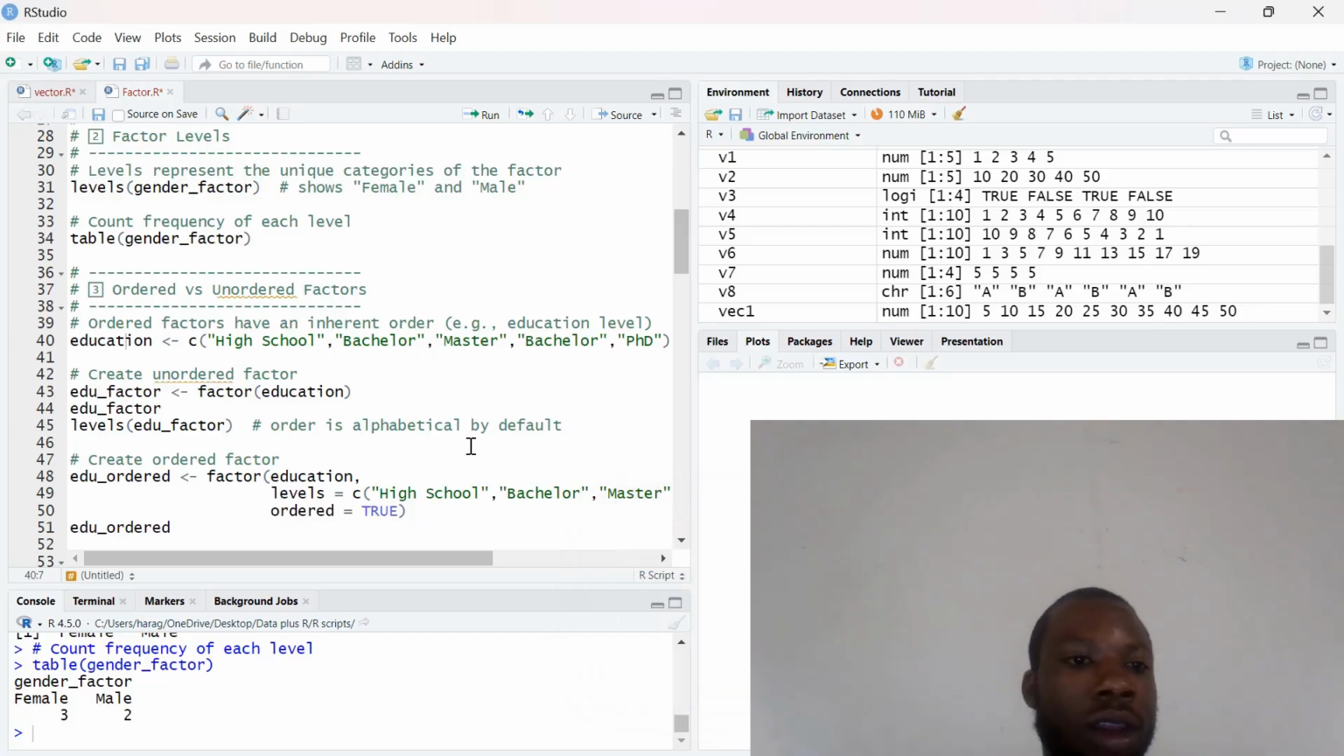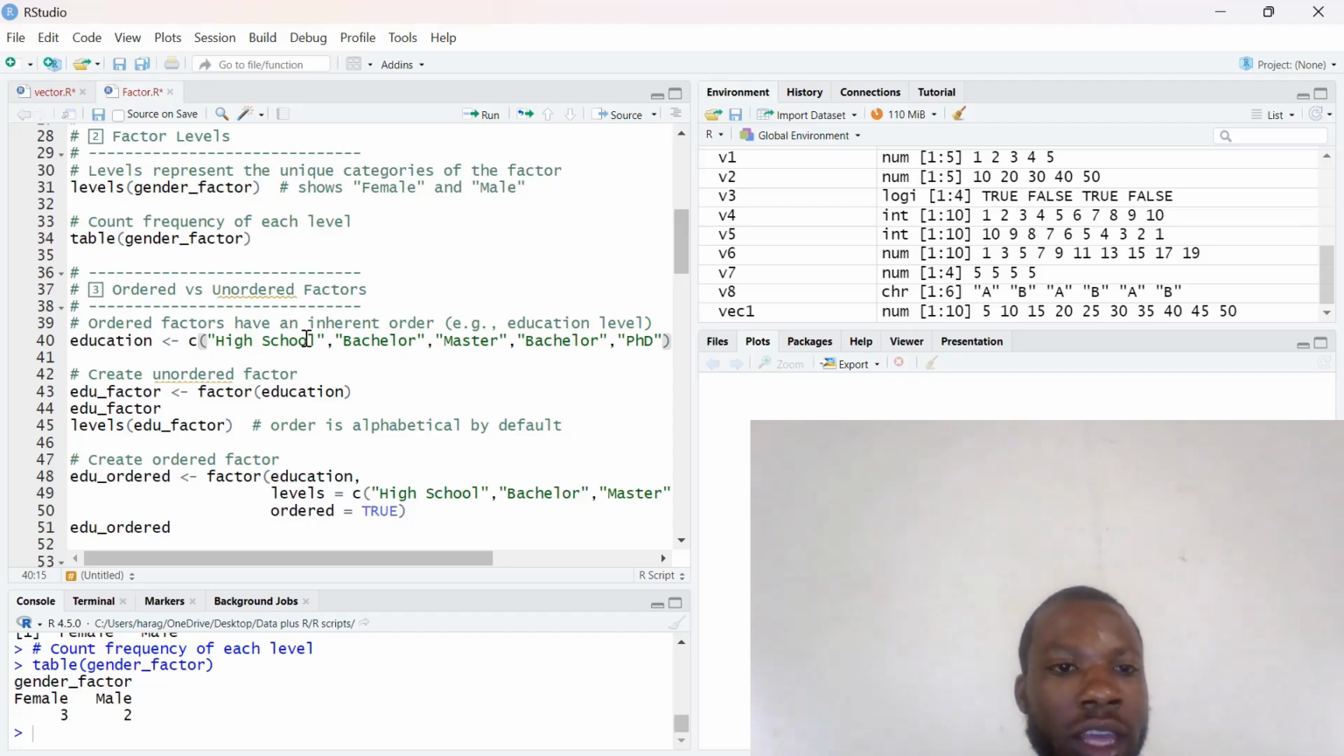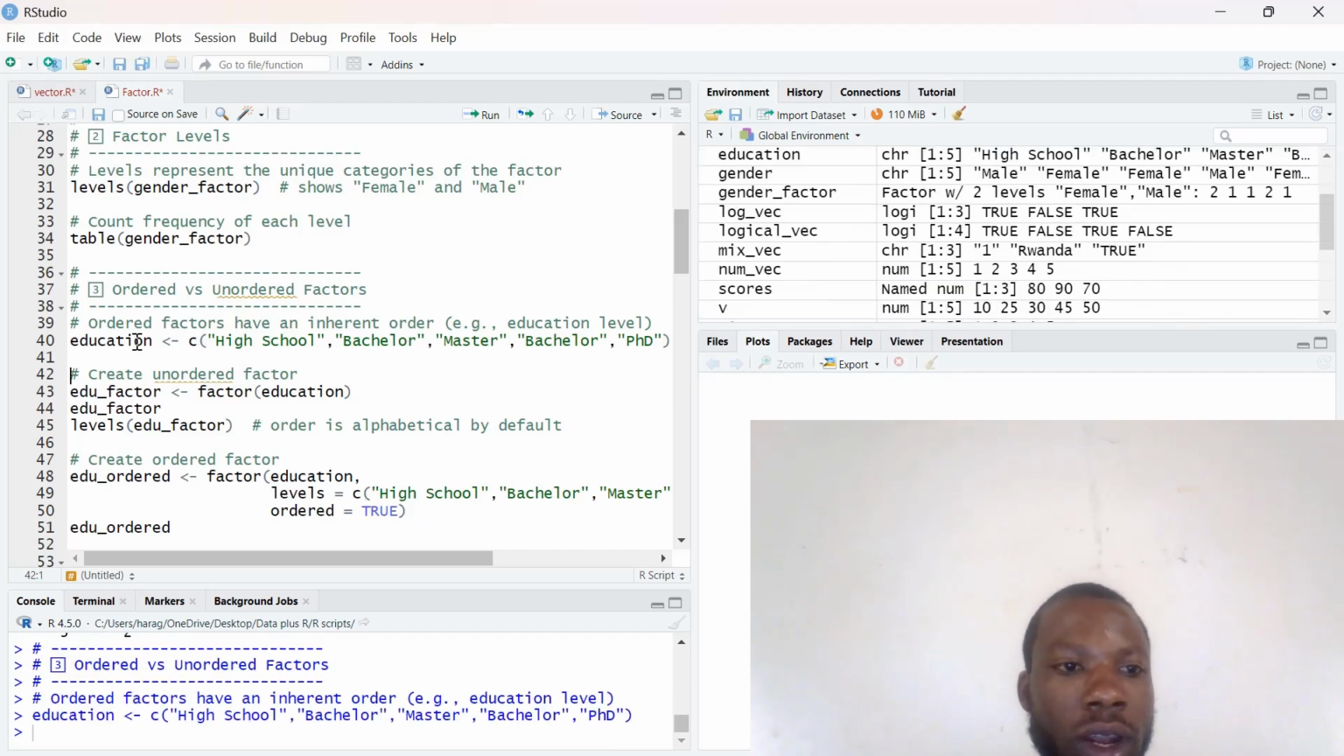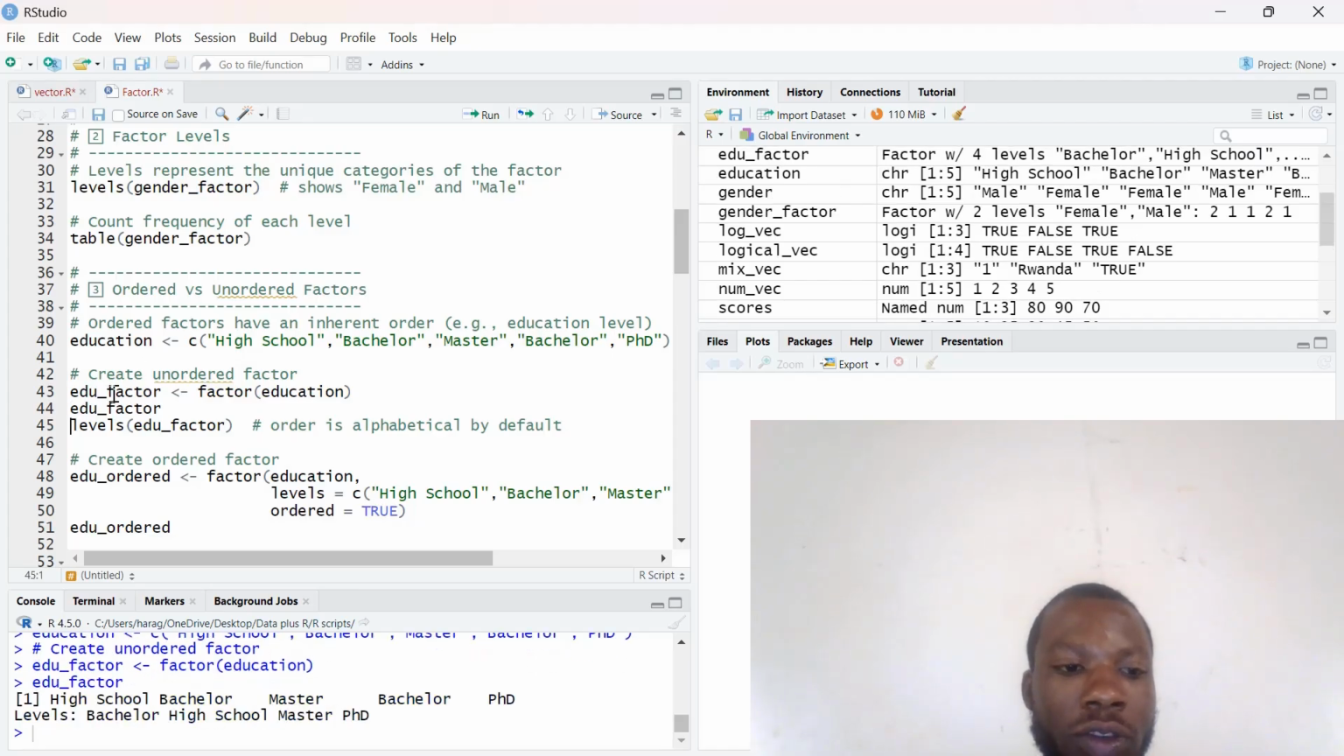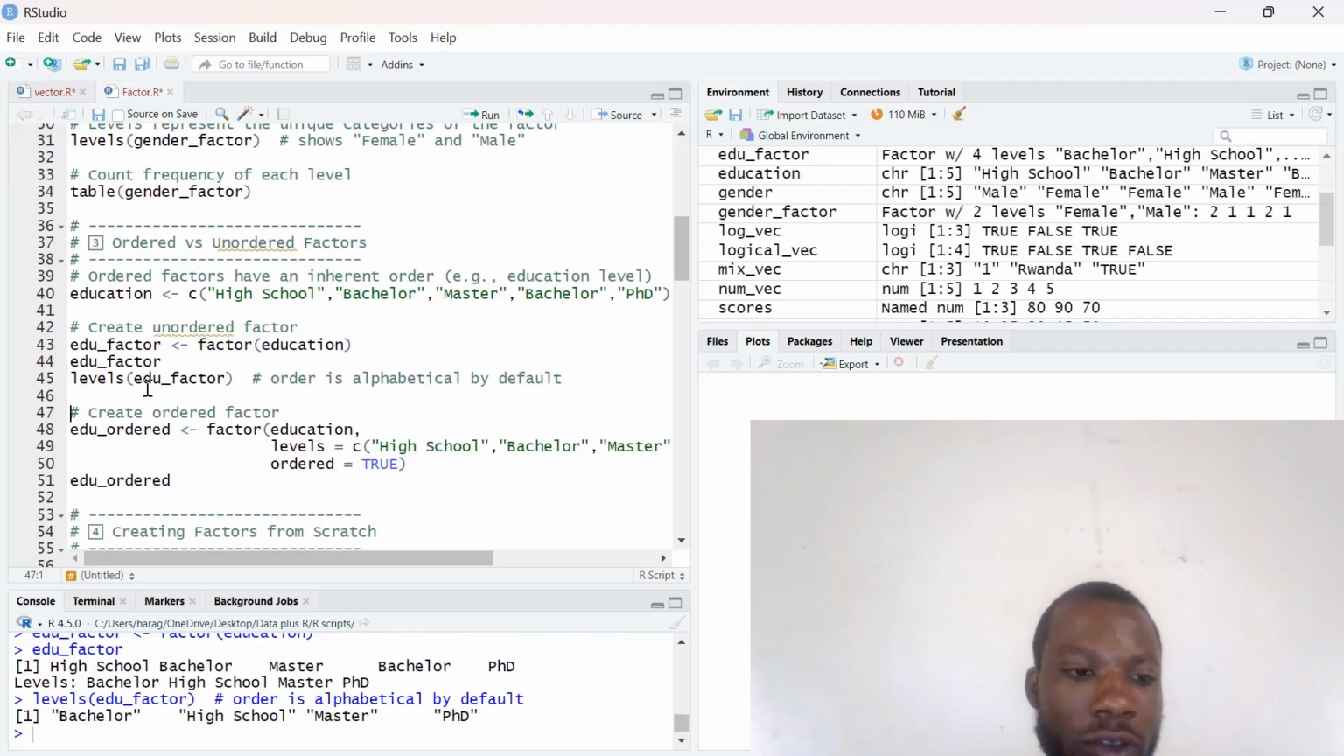And then here we are trying to make an ordered factor where we are trying to look for the education level. We have high school, bachelor, something like that. Okay, that is another categorical variable we can do. What we have to do, we can create it as a factor. And you see we have bachelor, high school, master's, and PhD. And you can also look for the levels. This is also the levels.